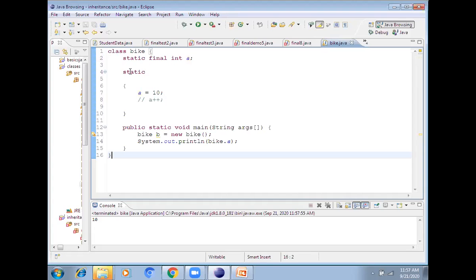What is a static final variable? It's not initialized at declaration, but the initialization is done inside the static block. That is called a static blank final variable. So for a blank final variable, you have seen that initialization is not done at the time of declaration, but inside a constructor. For a static blank final variable, you have not initialized at the time of declaration, and the initialization is done inside the static block.